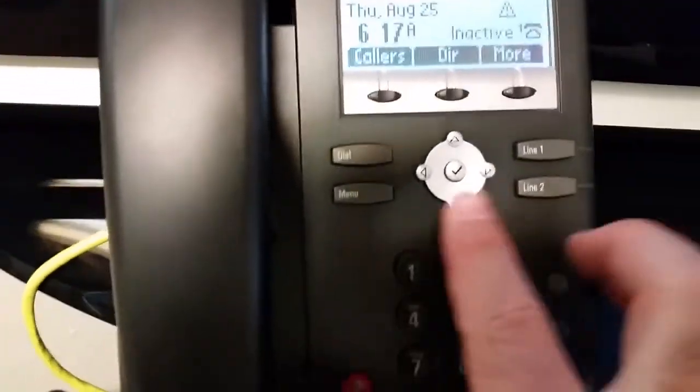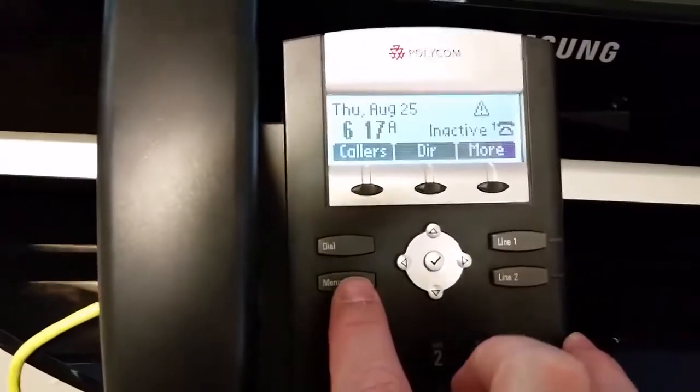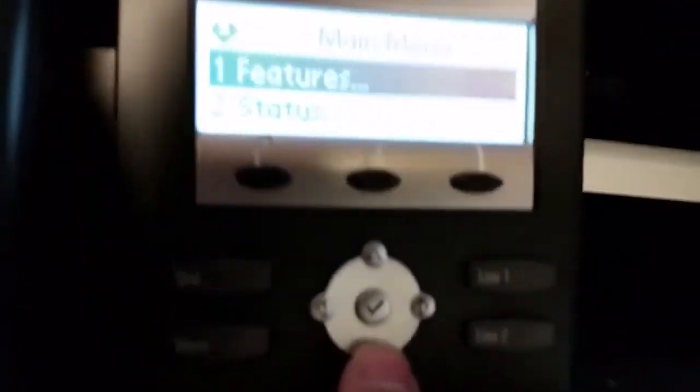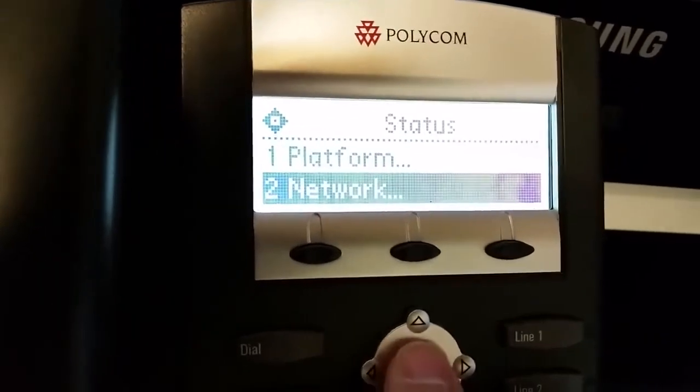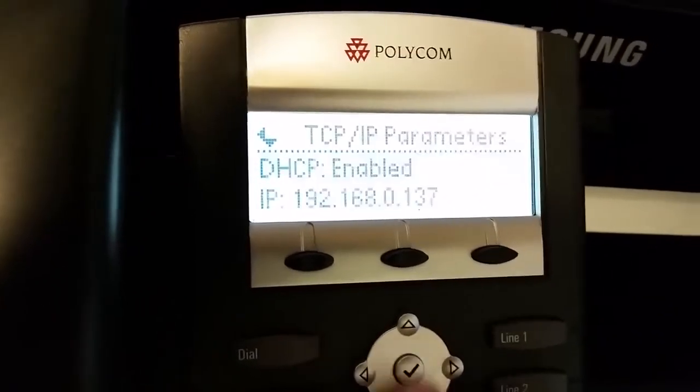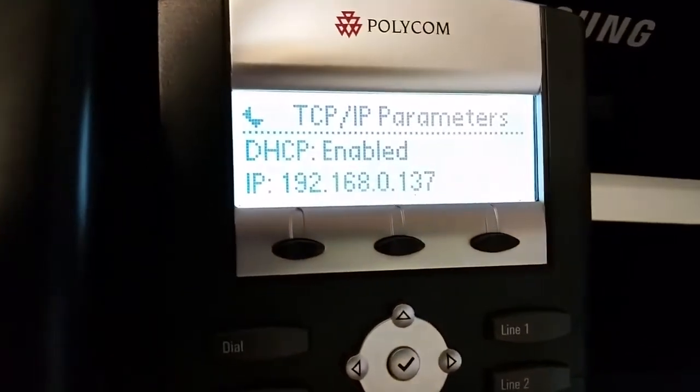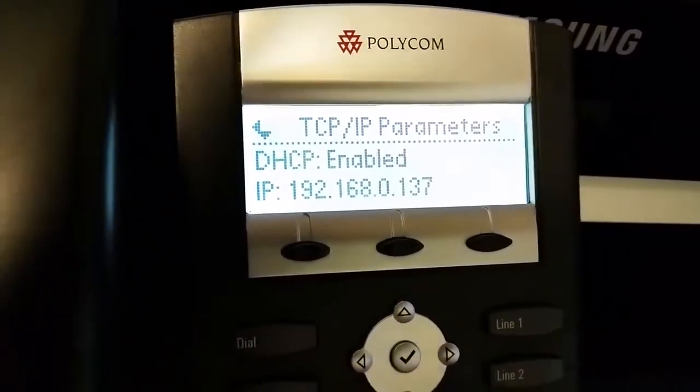And then lastly, let's take a look at the Soundpoint. There's no house key on here, but there's a menu key. Hit menu, and then go down to status, select status, go to network, select network, and then select TCP parameters, and then write down that IP address. Okay, so now we've got those pieces of information.